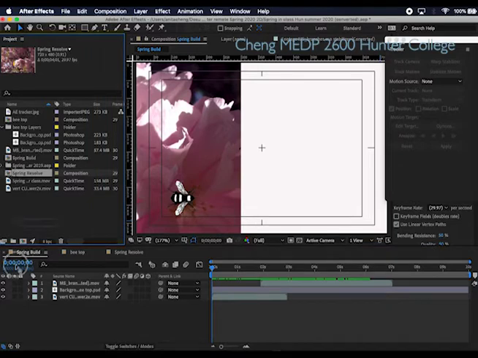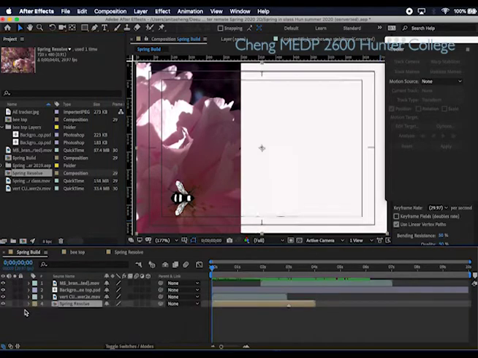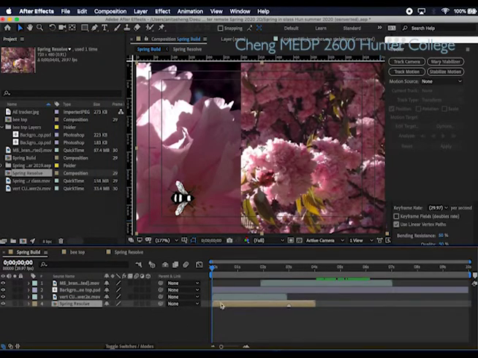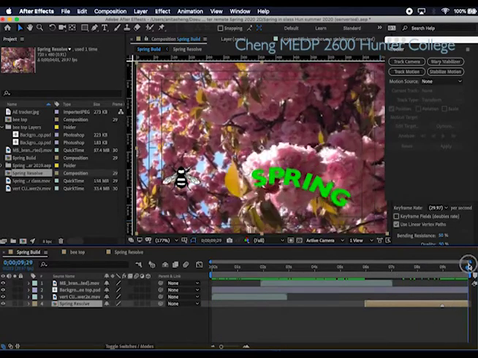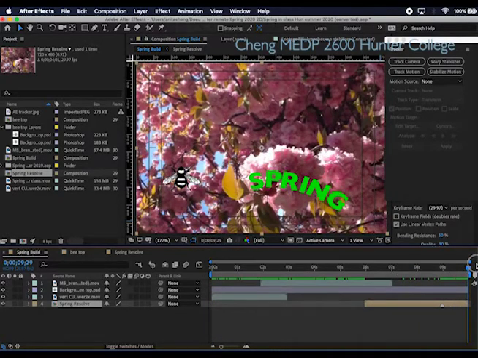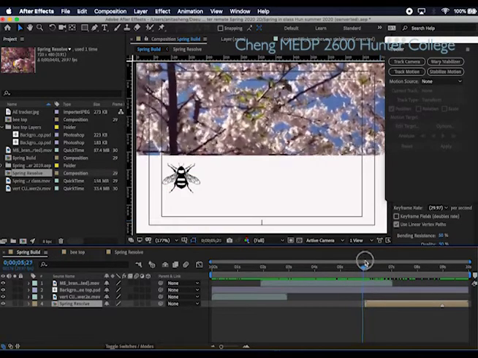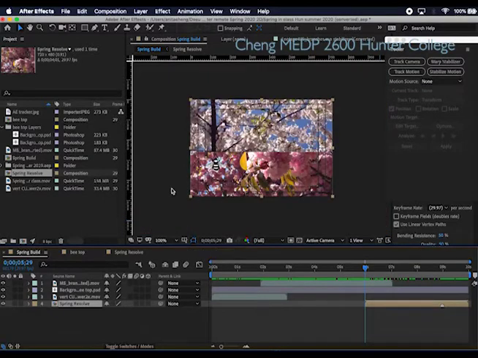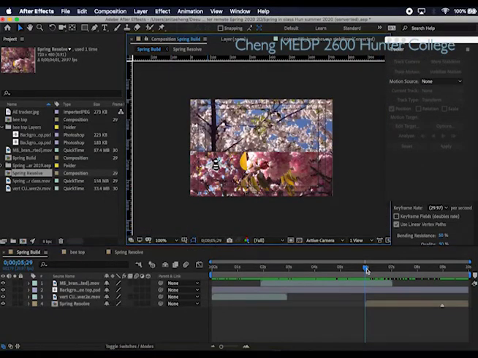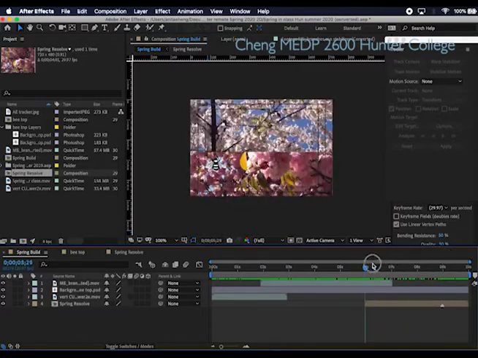So I'm going to click on Spring Resolve, the composition that we made previously, and bring it in as a layer. We want it at the end. Resolve is usually what happens at the end, so it ends at 9:29. Instead of it jumping in like this, let's make it fade in. Let's make it wipe up. So we're going to make our final resolve with the letters of spring following the branch wipe up.